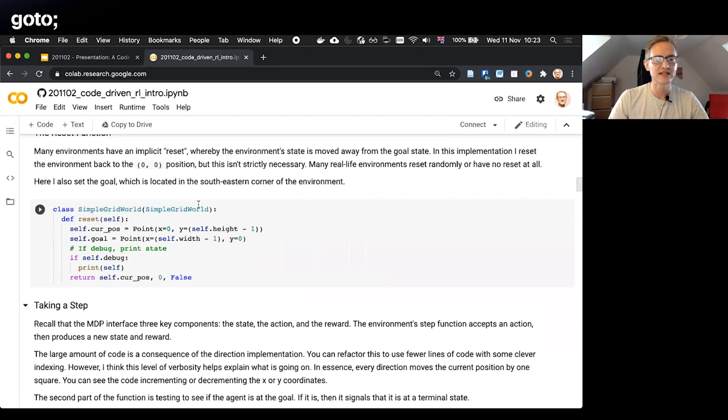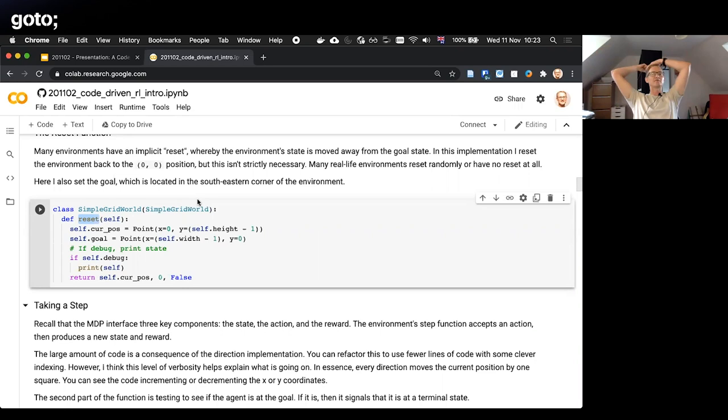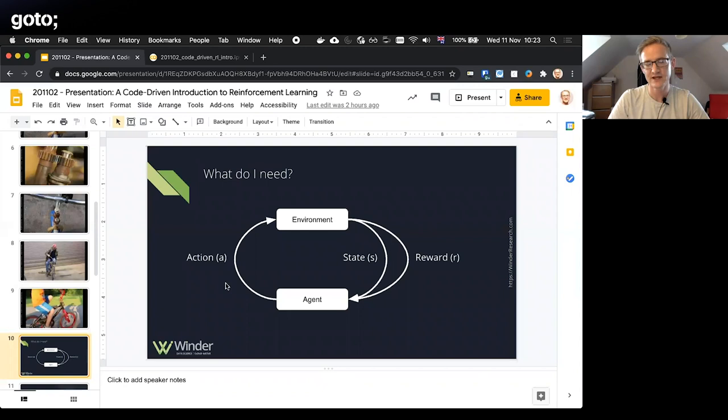Next, we've got this reset function. And this is required because MDPs come in two forms. Basic MDPs can come in a continuous form where this loop never ends. It just goes on forever. It's an infinite loop. But there is another type of MDP, which is called an episodic MDP, which means that one of these states is a terminating state. So basically, you go around in that loop until you find the terminating state, and then it stops. And then we need to reset it back to some starting position again.